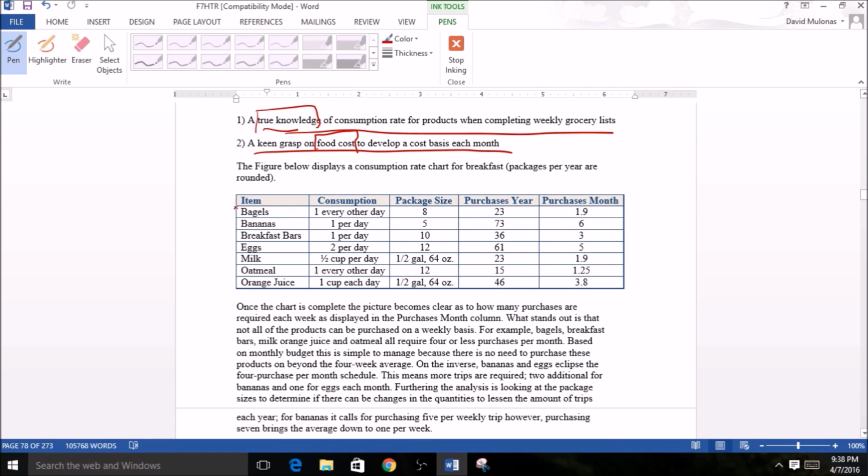So we talked about a food plan for dinner. What we're going to do right here is do one for breakfast. Looks like Jasper's got a lot of things in his plan that most people eat for breakfast at one point or another. Bagels, bananas, breakfast bars, eggs, milk, oatmeal, orange juice. So he's come up with his own consumption rate. You can see the bagels are every other day. Certainly has a banana, a breakfast bar, 2 eggs, half a cup of milk, oatmeal, and orange juice.